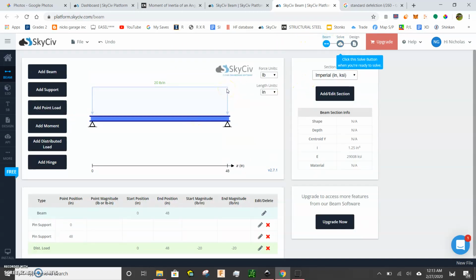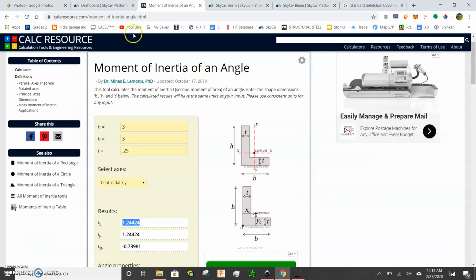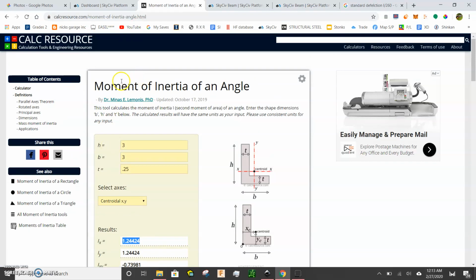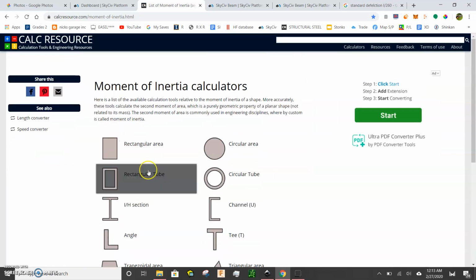So these are what you're going to want to do. This is what you're going to use this software for. You're going to use SkyCiv for your modeling, and to get your structural data, you're just going to use this moment of inertia calculator. It has all the tools you need, and that's about it for this video.